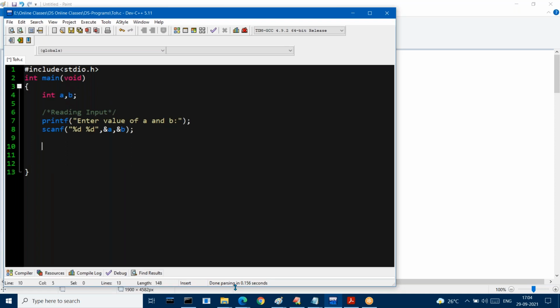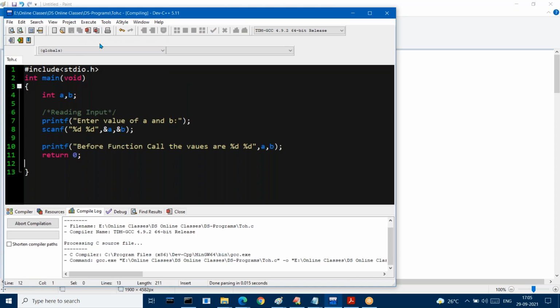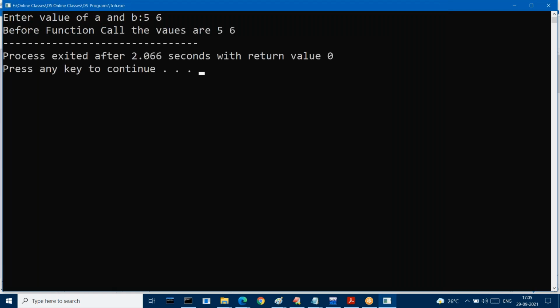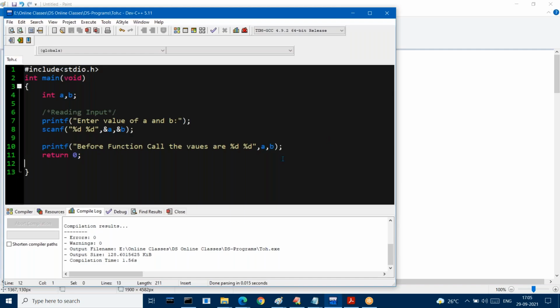After that, I am printing the values, and here I am writing "before function call", because after this line I am going to make a function call. The values are %d, and here I'm printing A and B. Return 0. Till now, whatever value we input, we will get as output. Let's see, 5 and 6. So before function call, the values are 5 and 6. Nothing new here.